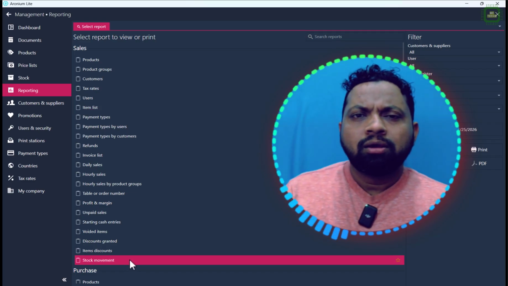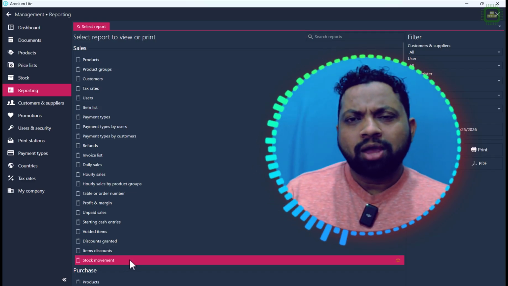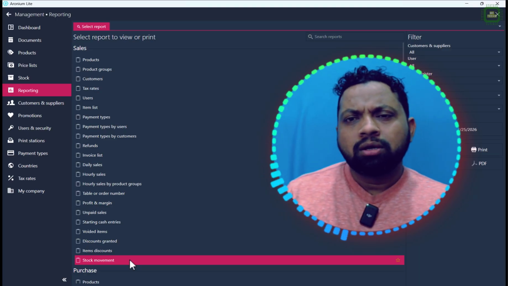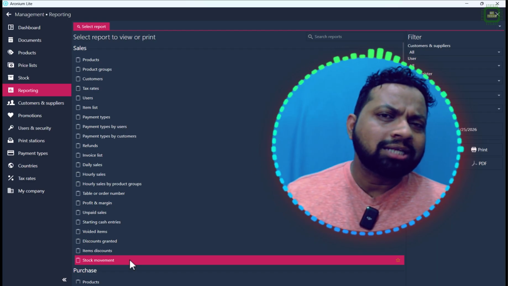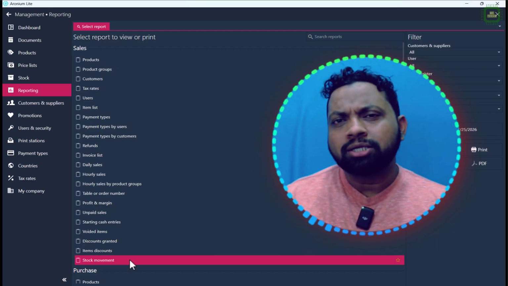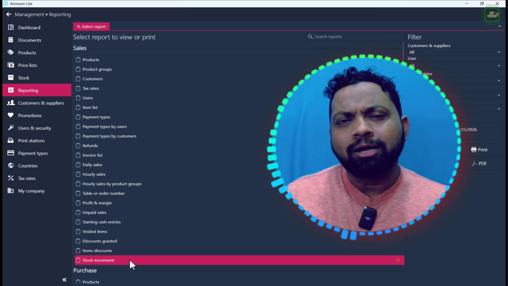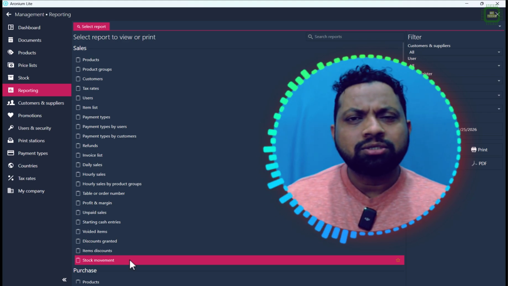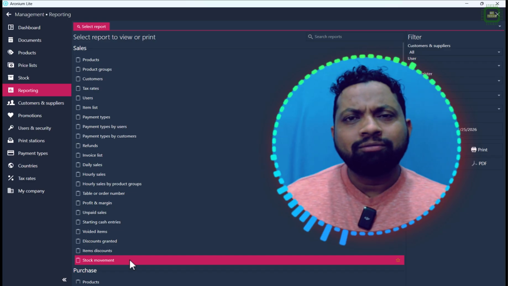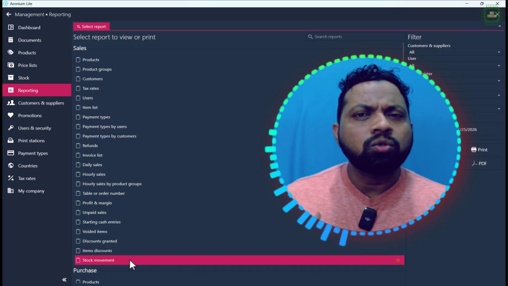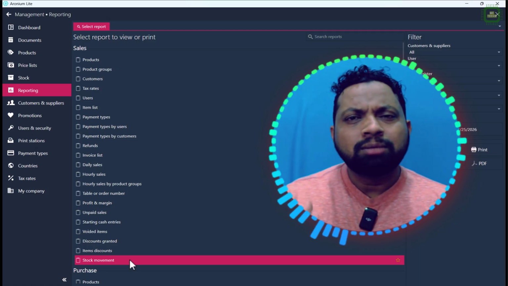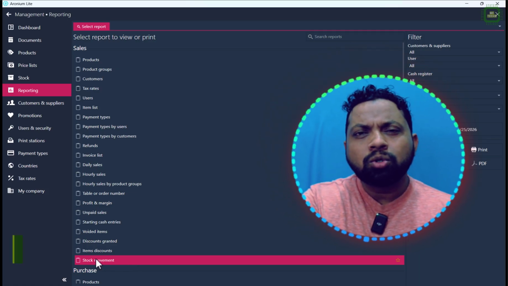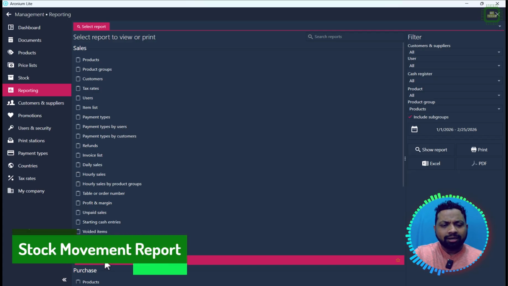You may wonder about a report showing which is your fast moving product, which is your slow moving product, and which is your non moving product. If you have this kind of data in your sales system, you can take decisions on which products you want to sustain, and in which products you can make more investment. So the stock movement report is the right way of taking that kind of decisions. So I'm going to select this stock movement report.